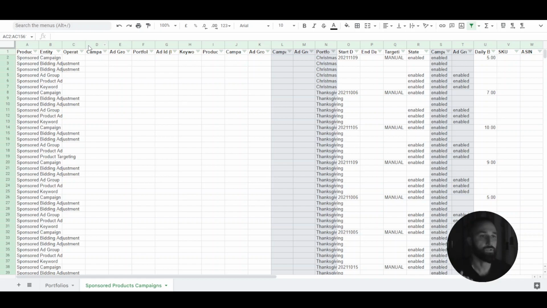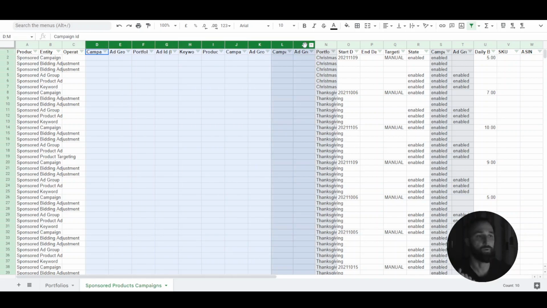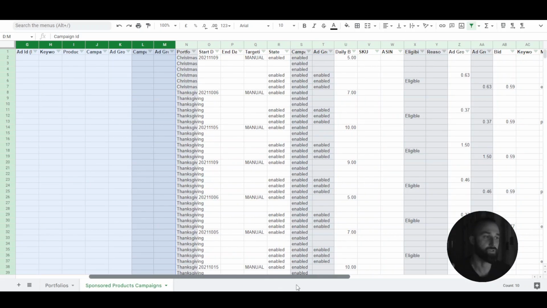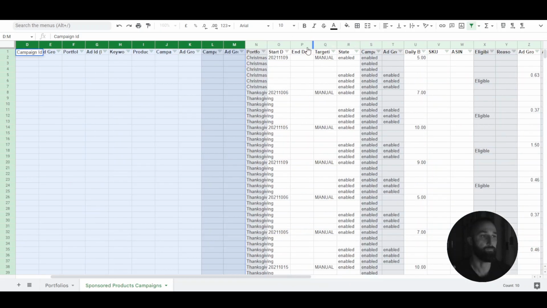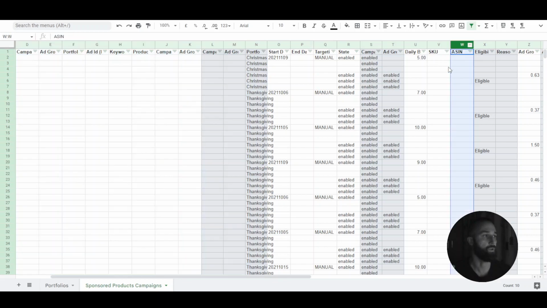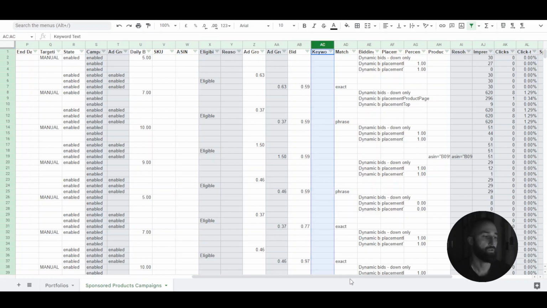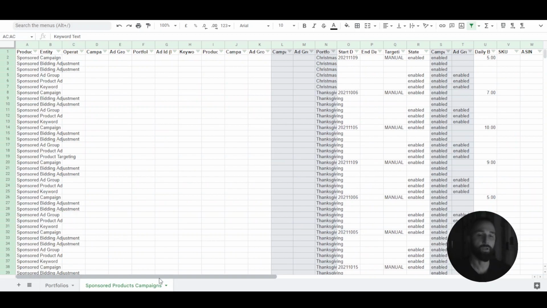As you can notice, I deleted the data from these columns just to hide my campaign naming and structure. I don't want to reveal my products. Same, I deleted what is called the ASIN column and the keyword column. Other than that, this is the real spreadsheet from my account. I also deleted other portfolios. I left campaigns only for Thanksgiving and Christmas.